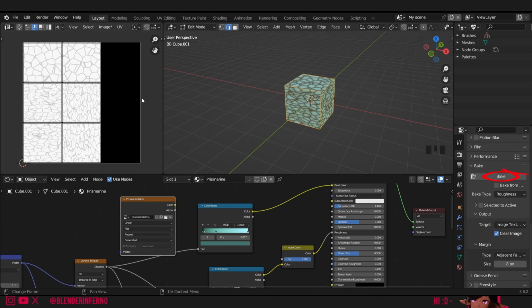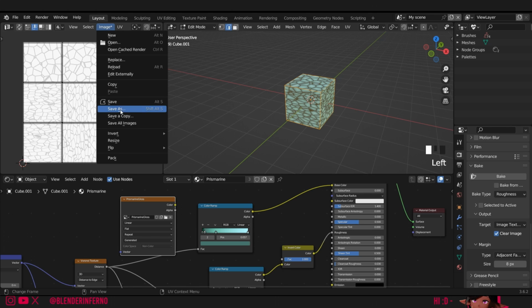Now our bake is finished, you can see it here in our UV editor, and you'll notice it has essentially got the opposite color scheme from the roughness map, as it should be. Now all we need to do is save this image. So where it says the image and the star icon indicating it needs to be saved, I'll press image and choose save as, and then I'll choose a location to save my file.